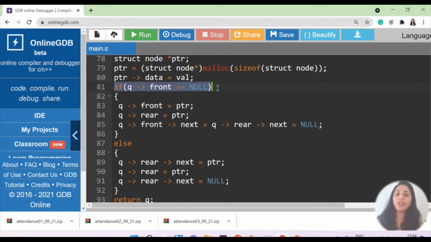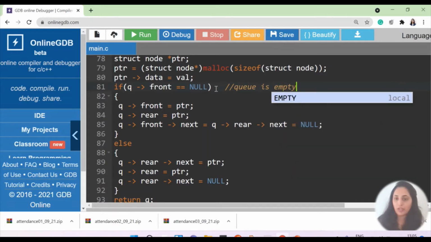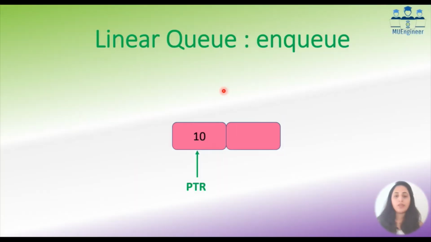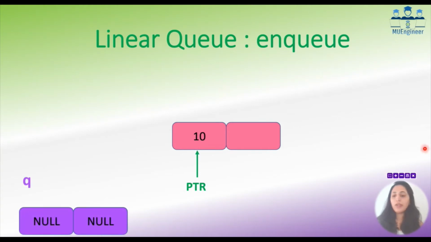So I'm checking this if condition. If queue.front is equal to null, okay, so if my queue's front is null, then what will happen? That means my queue is empty, right? So when you say queue.front is equal to null, you can say your queue is empty. Okay, so what I will do here, if your queue is empty, that means your queue front and rear both are null. So if this is null, your queue is empty.